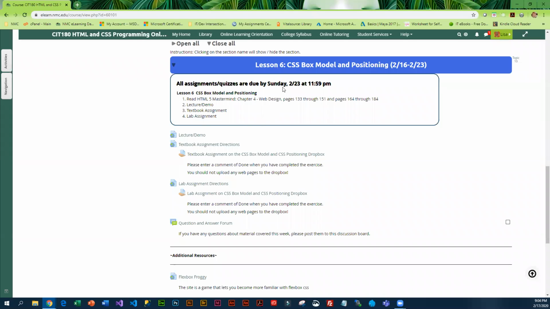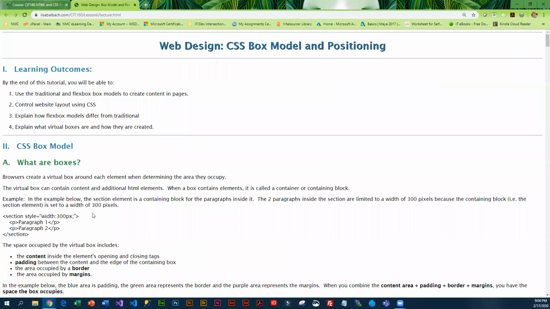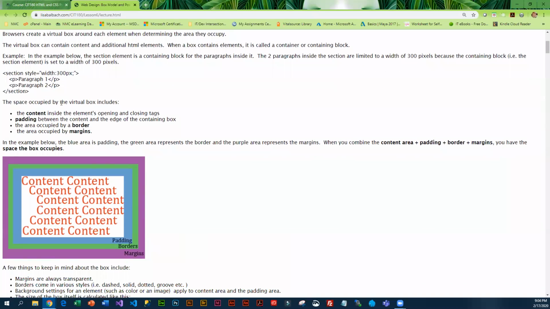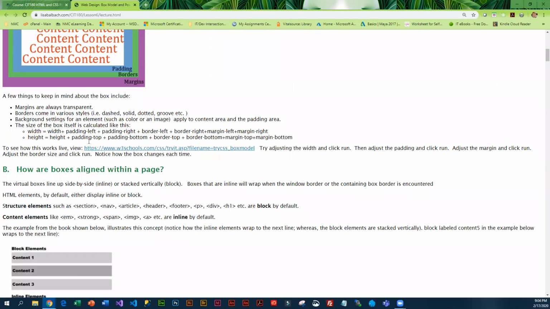This week we are going to cover the CSS box model and positioning of the boxes. And basically everything in your page can be viewed as a virtual box, and that is what the pages in the book and the lecture demo cover. So you definitely need to go through the book and the lecture demo first so that you basically understand in web development, the concept of a box and what CSS makes up a box. And that is what the lecture demo talks about.